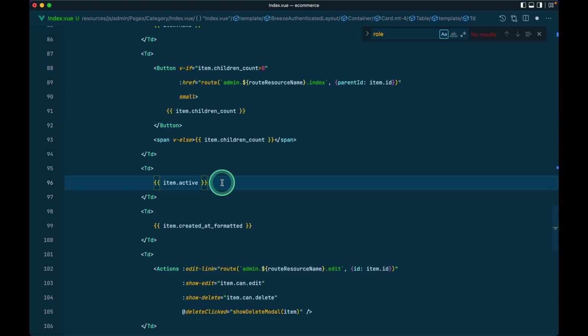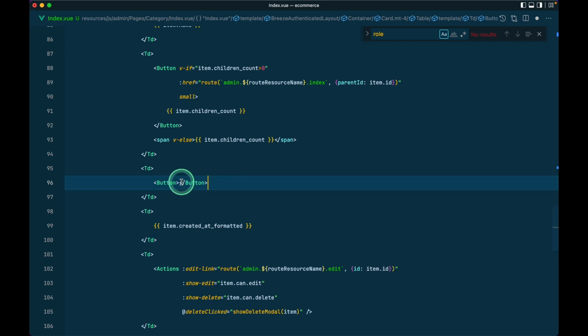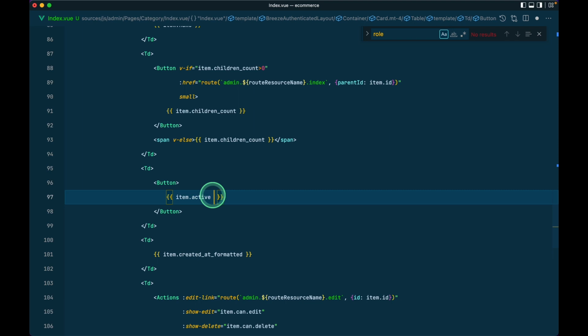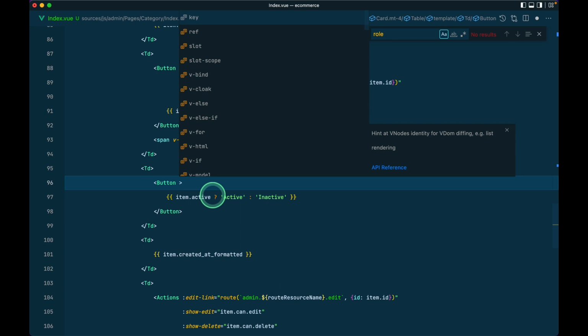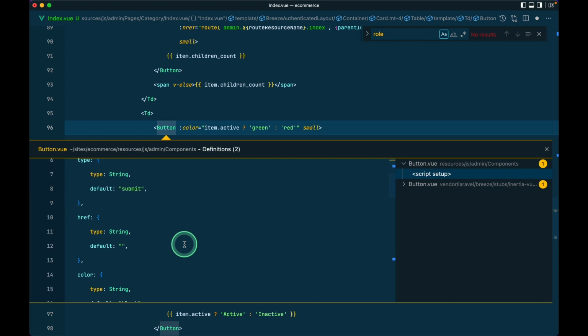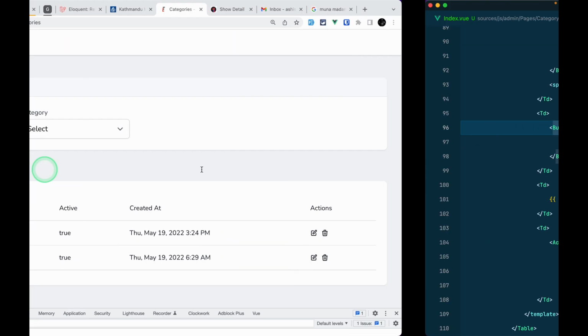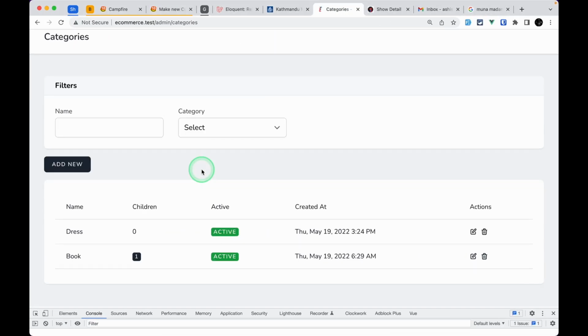Now here also let's say button, and let me just copy this thing and just add it over here. If it is active then we'll say here active, otherwise we'll say inactive. Similarly we'll say small, but it will not be a link, it will just be a button, and here also we'll say color like this, and if it is active then we'll show green, otherwise we'll say red. And if we look here inside this button component, we have this red and green over here already. So if I just save it and come here and refresh the page, then we can see here like this.